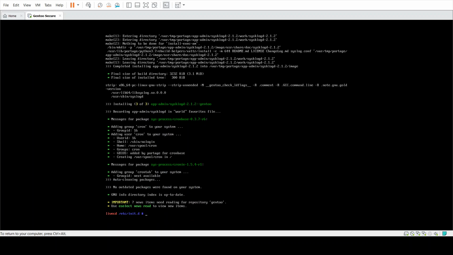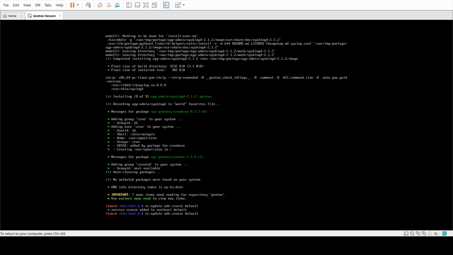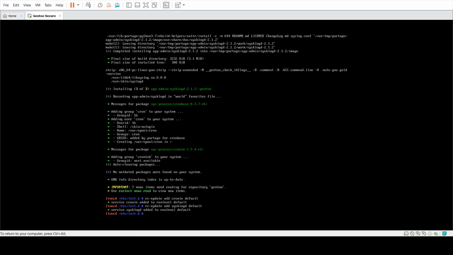Okay, so they're installed. Now we want to make sure that they start up every time the computer boots up. So we're going to do rc-update add cronie default. Yep, and the same thing for syslogd. That's done too.